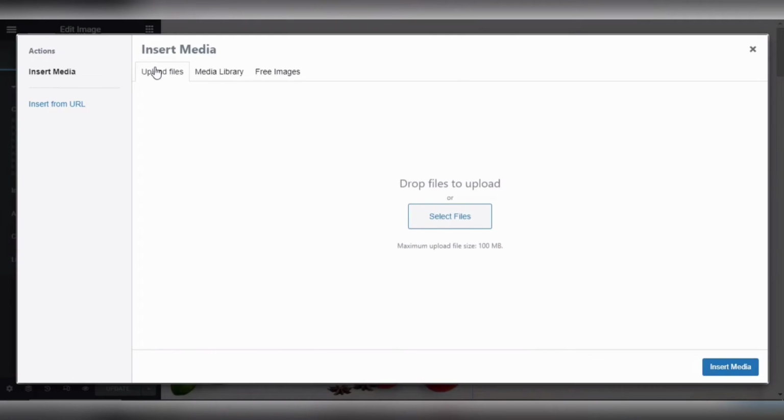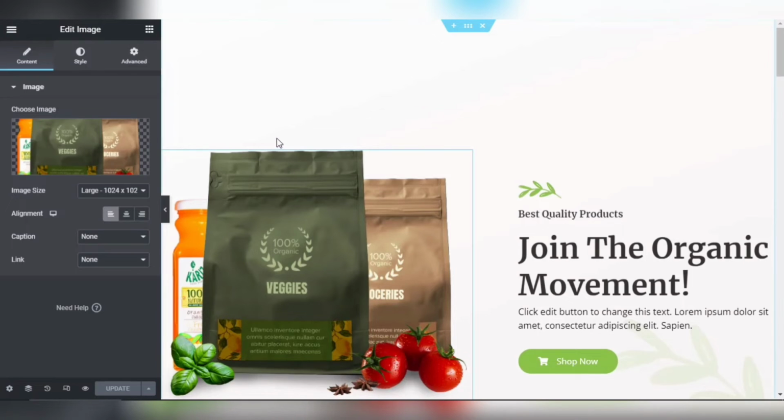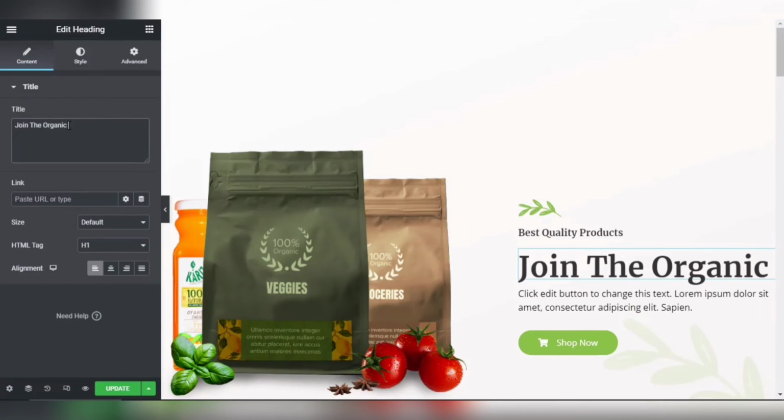So as you can see, we could click on the edit button beside the image and change our image from anything we'd want. And as you can see, we have free images from Pixabay, which is quite useful if we would need to get any basic image for our website. We can simply use free images from Pixabay and import them straight to our website. So let's close out of this.